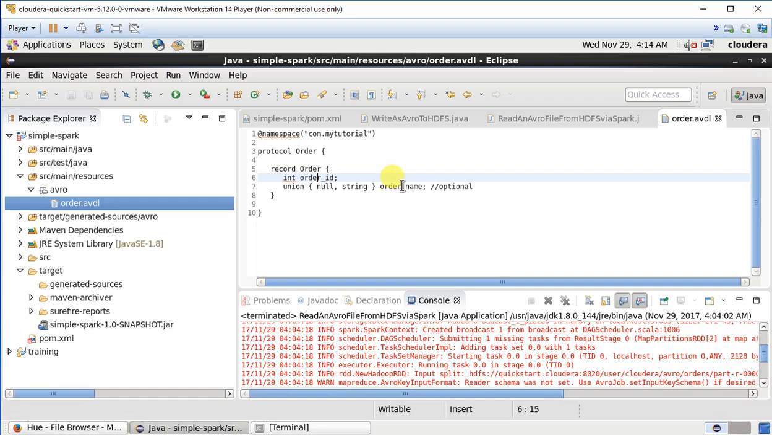For order name, just to demonstrate how to do optional elements, I'm saying union, it could be either null or a string value. That means order name can be null, and if it is not null, it has to be of type string. So order_name, and this is the interface definition language.